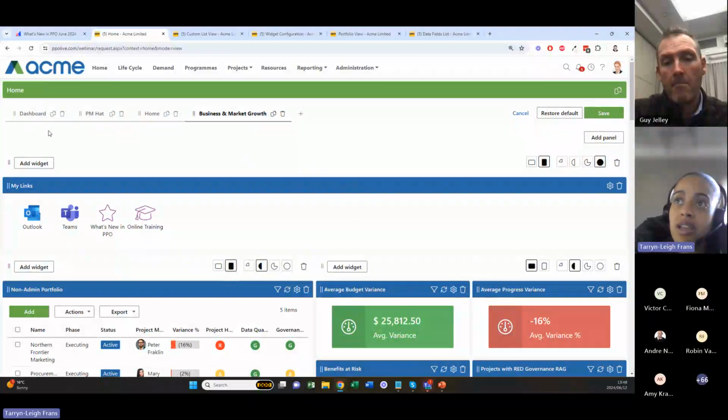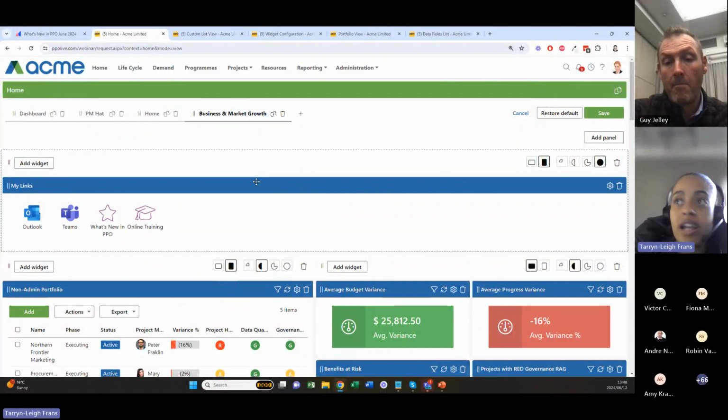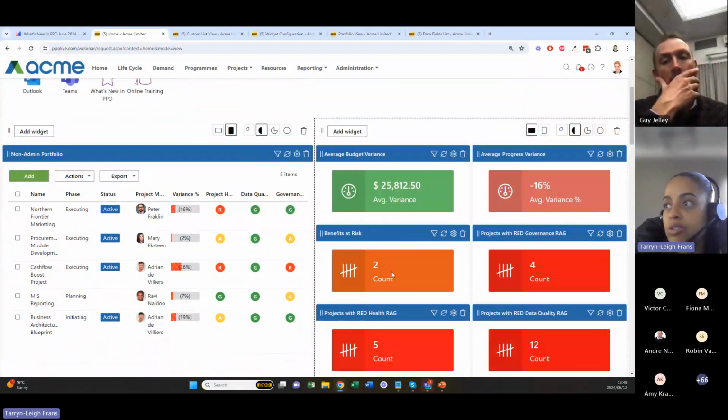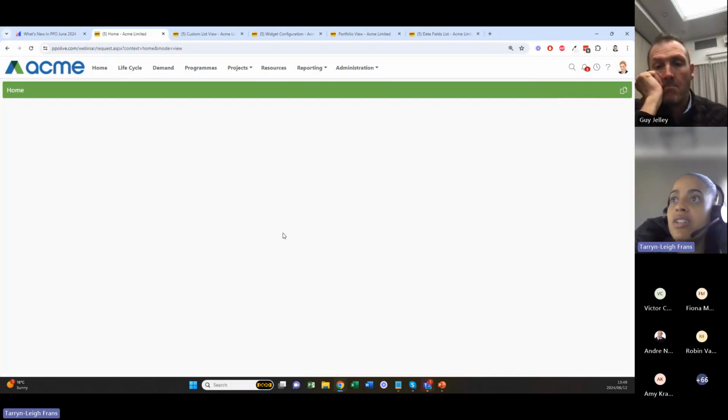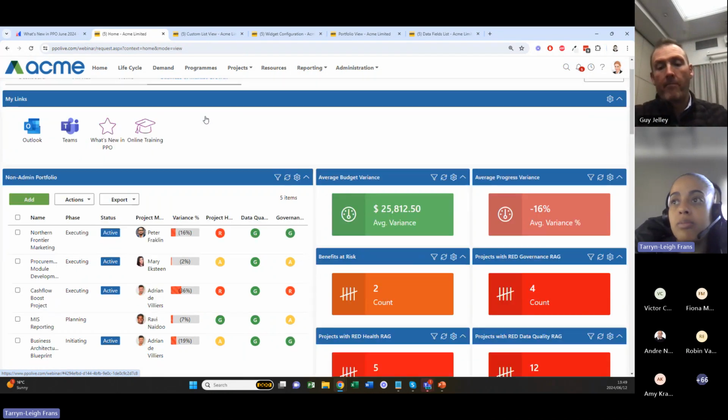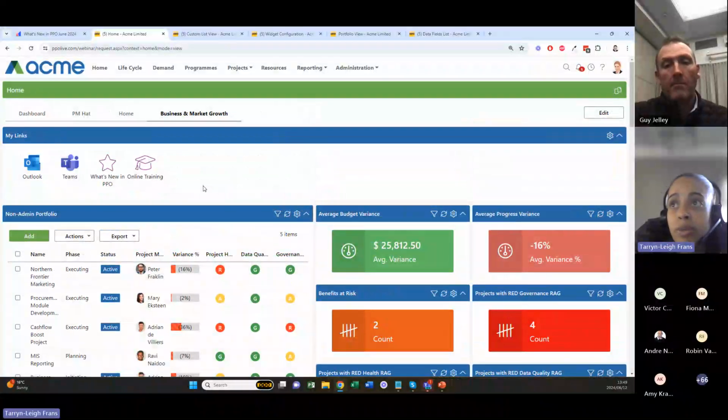I used the copy tab, I've pasted it, and I didn't need to spend the time creating the panels, adding the widgets, setting up the widget settings, and doing all of those good things. It's now there for me. I can save it, and I've got multiple tabs. My original dashboard view, my PPO administrator one, my PM hat, my home page, which we left the same, and this is my business and market growth program check. And that's copying your homepage tabs. Don't forget, you can have as many tabs as you want.